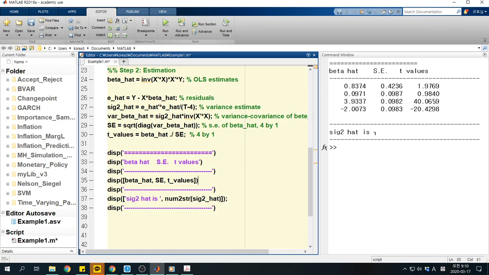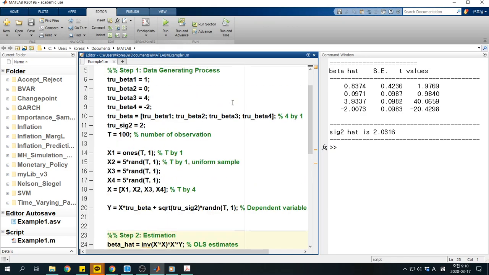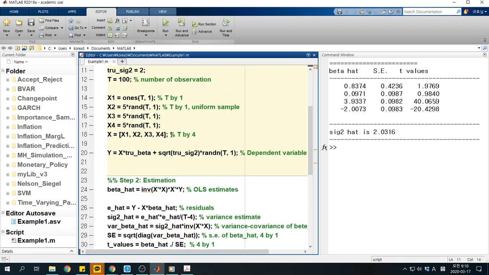Here, num2str. This means what? Number 2, this 2 means to. 2 string, str. String means text, right? So now this is transformed into a text character from a number character. Let me run it. Yes, you can see a number here now, right? What's the true value for sigma square? Yeah, the true value is 2. The estimate of sigma square is also very close to its true value, right?